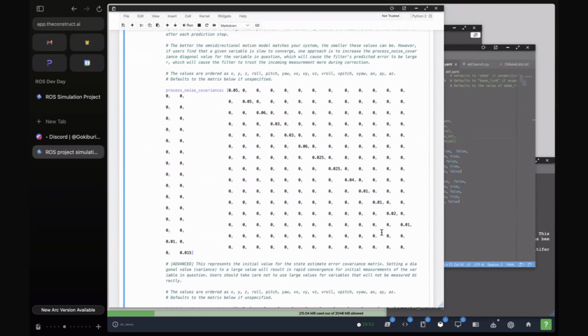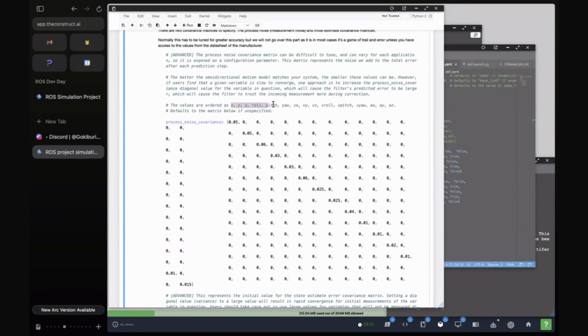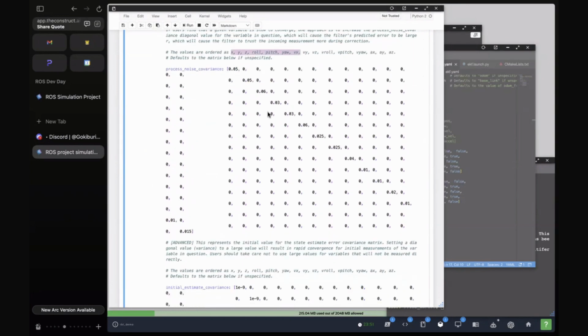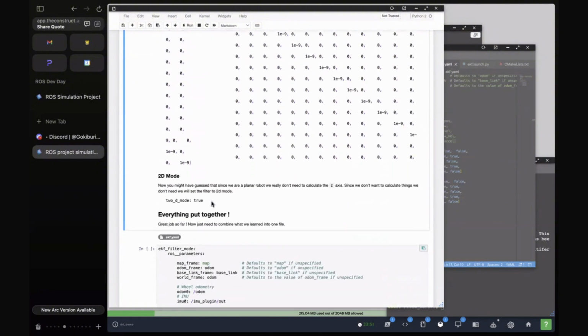Not all of these values. You see this diagonal here, and that corresponds with your XYZ, etc. You can change the values here and here as well. Seven minutes to go.